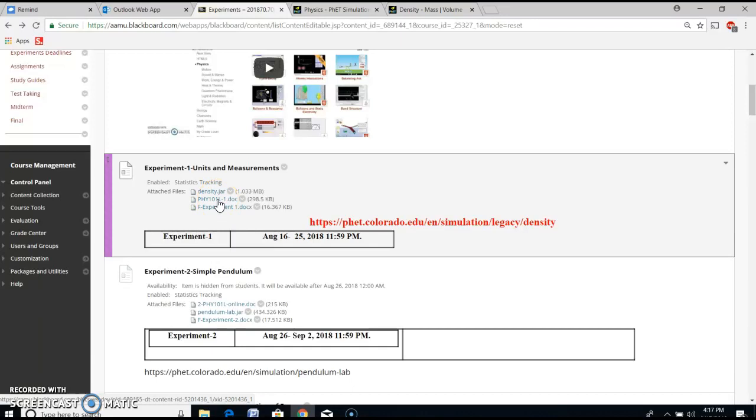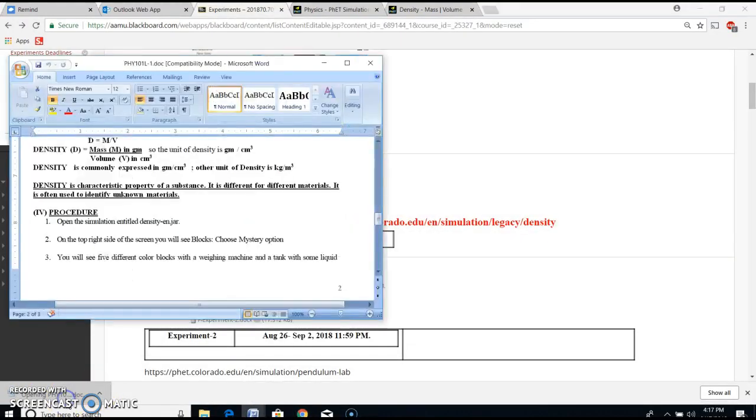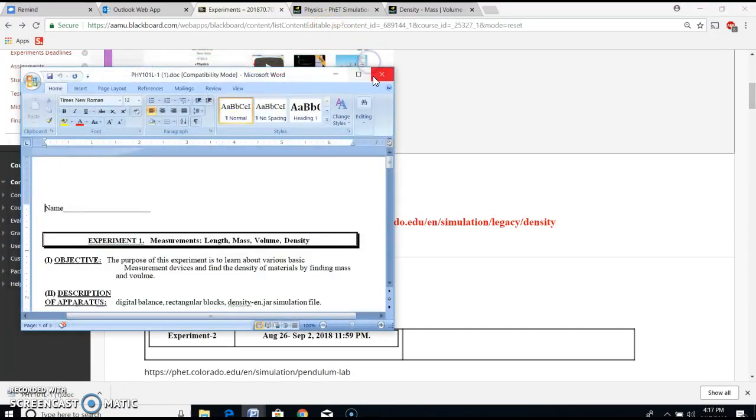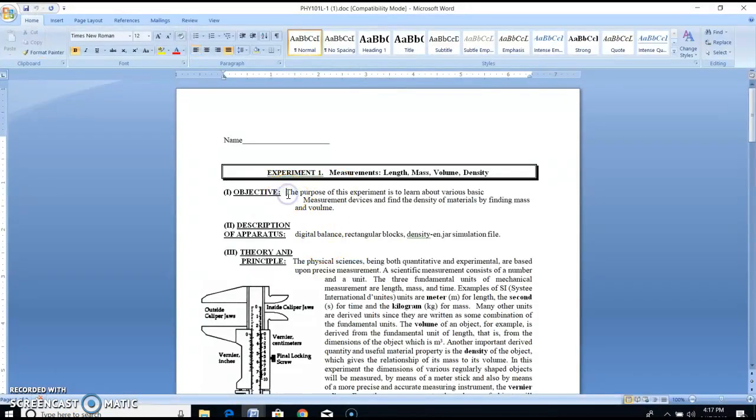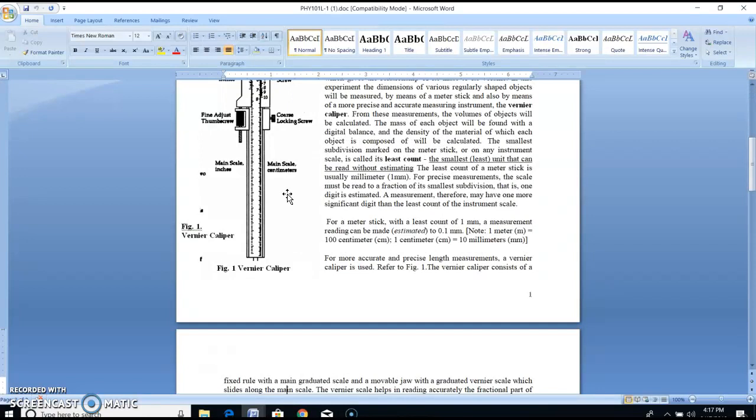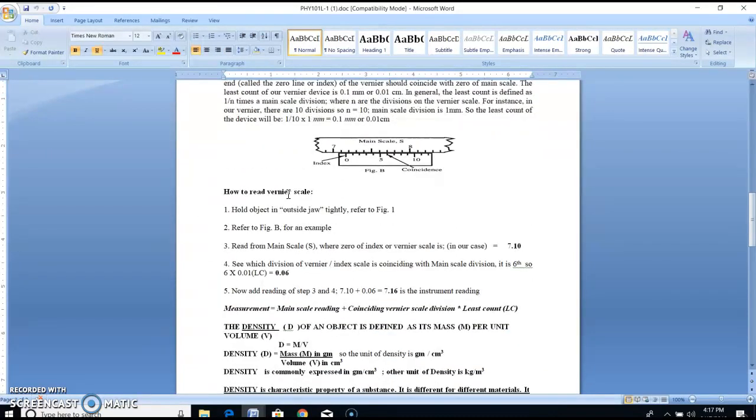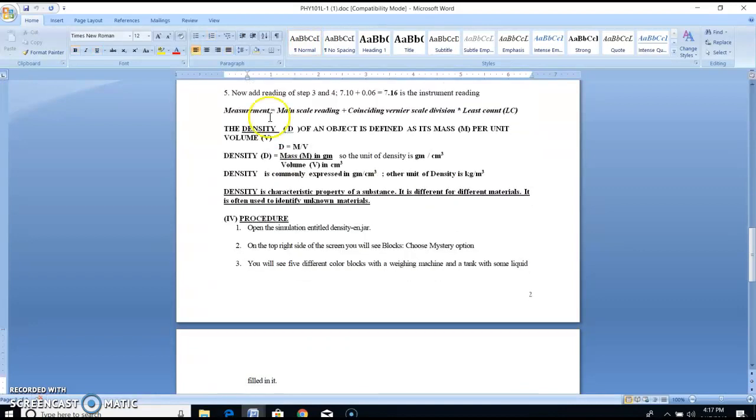And let's say looking at the first doc file, this is Physical Science 101. When you open it, you'll see that it has the objective, the description and the theory behind it. As you scroll down, I want you to read this and understand what we are doing, why we are doing it, and things like that. Then you go right here, you see the procedure. This is where the actual experiment which you're going to do will start. Okay, so here it tells you in the procedure, open the simulation entitled density.jar.